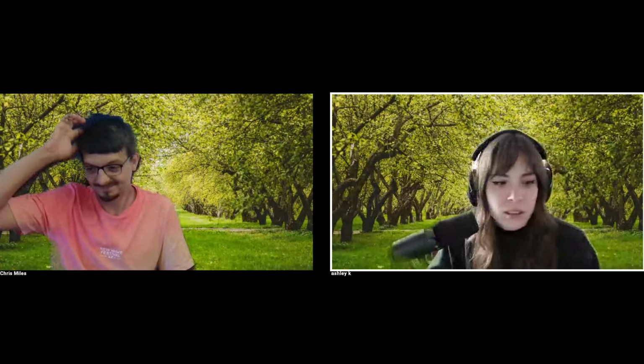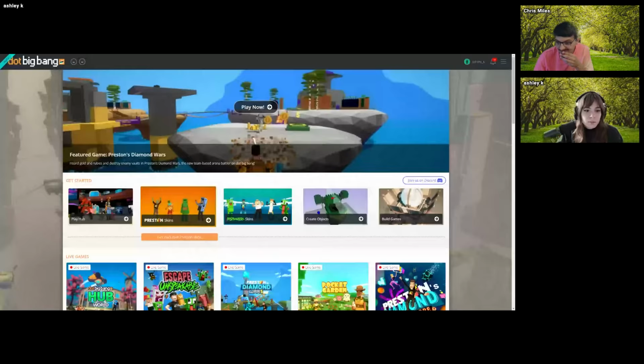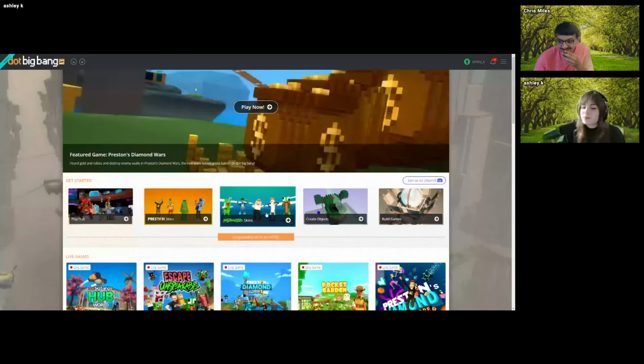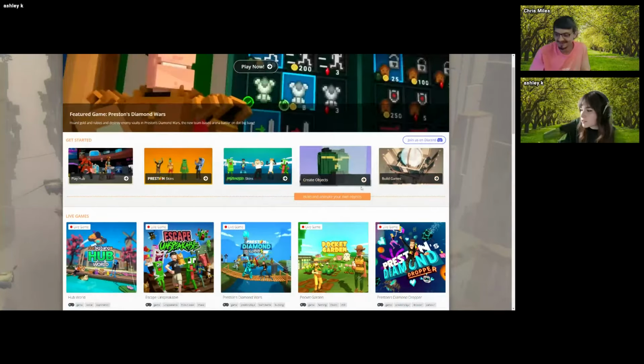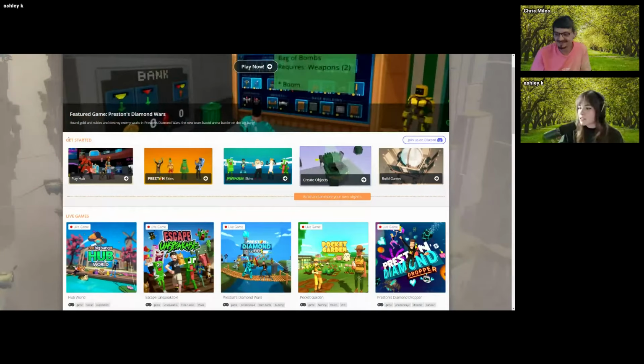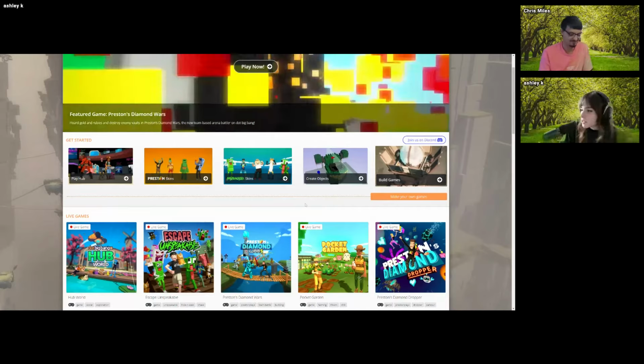So sharing my screen, dotBigBang. There we go. So you've seen it before. Here it is, dotbigbang.com. So you can just go. So that was create objects. That was making voxel objects. That's where you'd make all your art for your games.